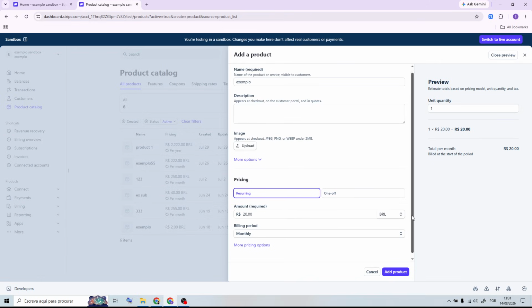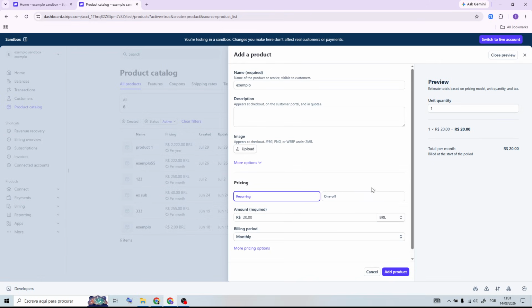Now review the product and pricing information carefully. After that, click Add Product or Save Product to create it. Stripe will create the product along with the price you configured.